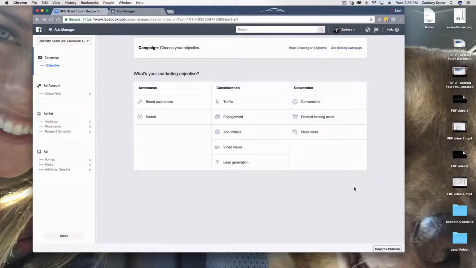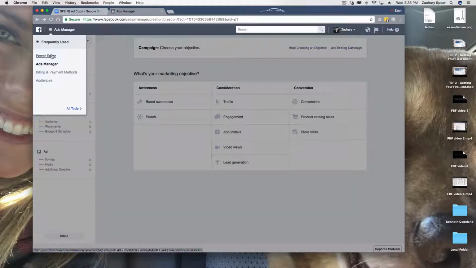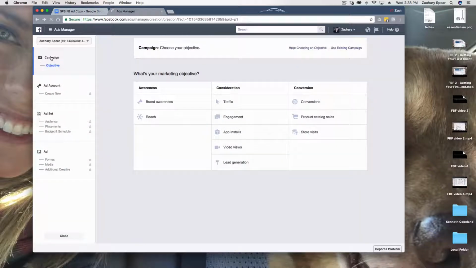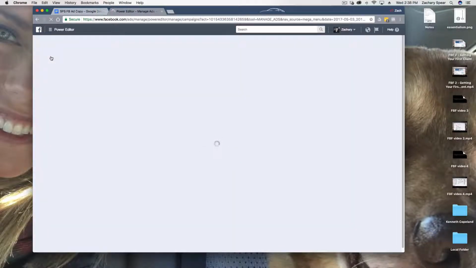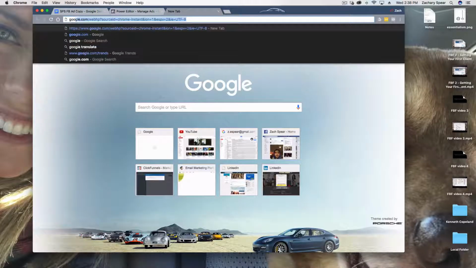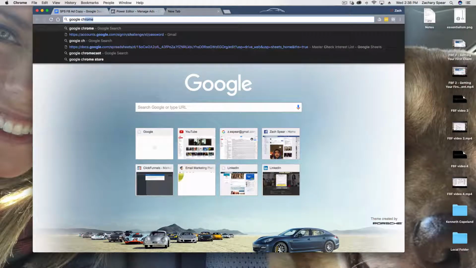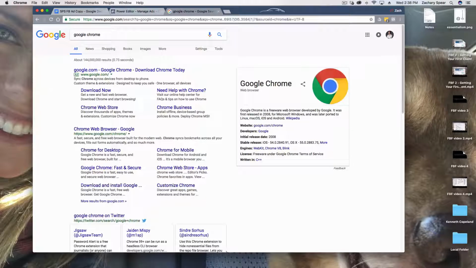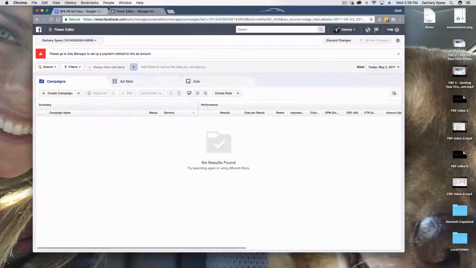If you're not familiar with either of those, it's basically just the platform that Facebook uses to produce the ads. So this is Ads Manager. To get to Power Editor, all you have to do is click this ellipsis, these three lines, and click Power Editor. Quick little heads up, you have to have Google Chrome to use Power Editor. So download Chrome if you haven't yet. To do that, just go in your search bar up here, search Google Chrome, and click on this and download it.